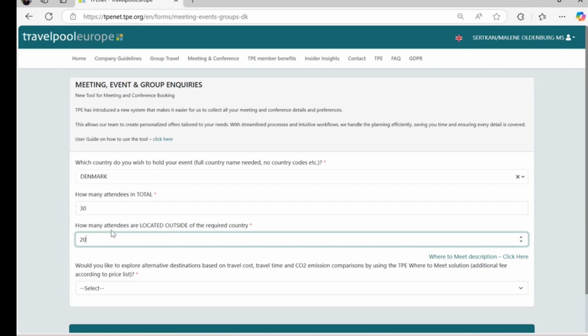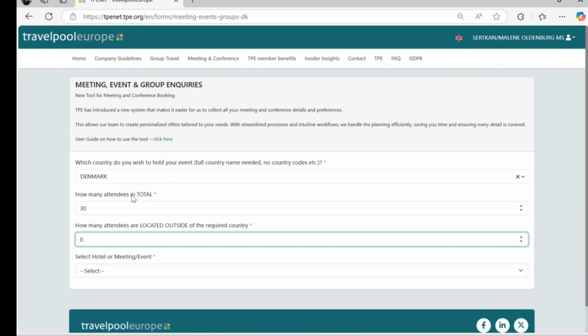In this case, I'm just going to say 0. That means all 30 of these participants are coming from Denmark, and I want to keep it in Denmark. How about below 20? Let's say 5 people outside Denmark. Then it's not beneficial to use this tool to calculate. Exactly. So then you fly the 5 people in to Copenhagen or wherever in Denmark. So in this case, I'm just going to say 30 people, Danish colleagues, meeting up for a meeting somewhere in Denmark.